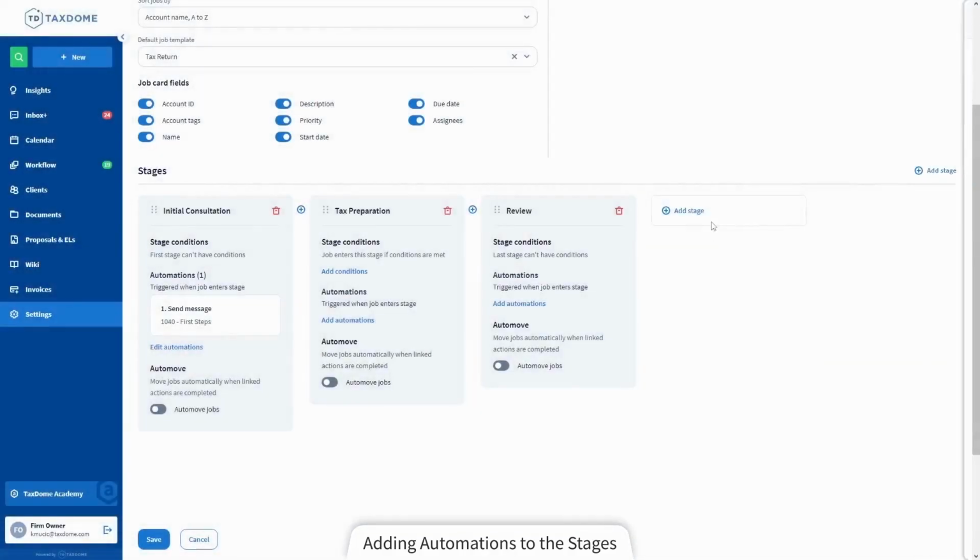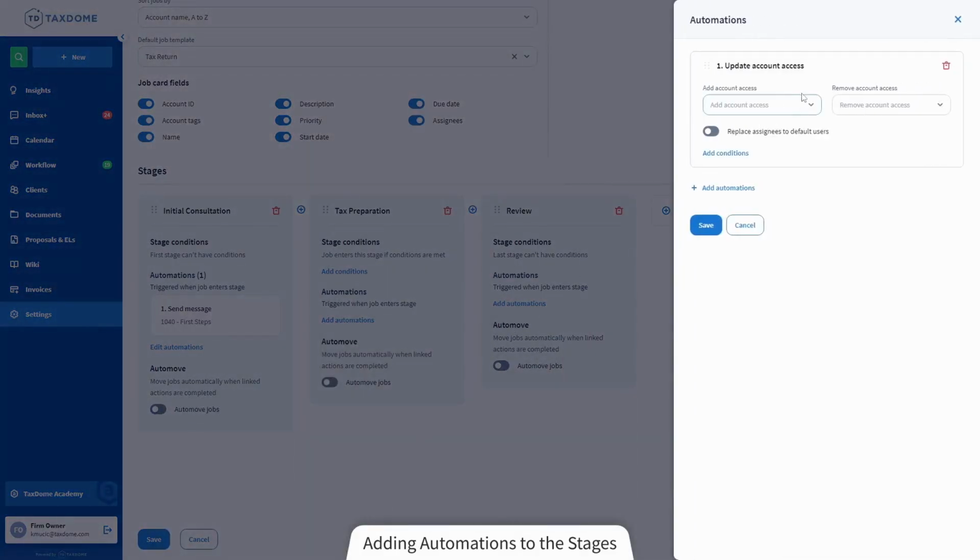Other automations might ask you to do something else. Let's use this one as an example. Here, you don't get to choose any template, but instead you choose who you want to be assigned once a job reaches this particular stage, and also who you want to be unassigned. Setting this up is really straightforward, so you're not going to get stuck here.